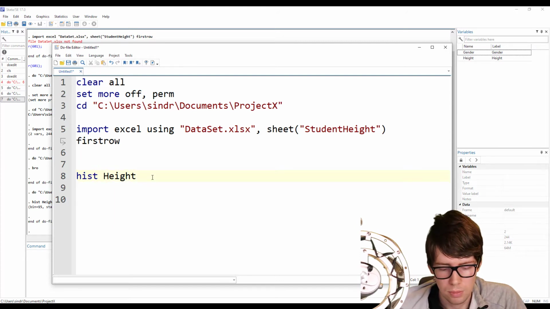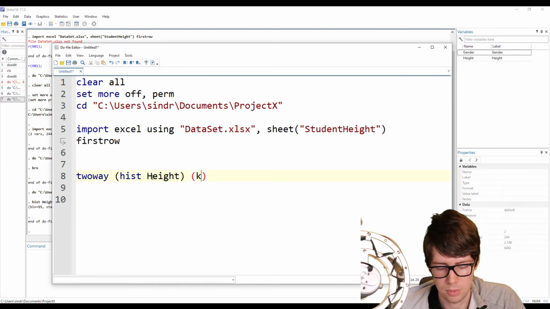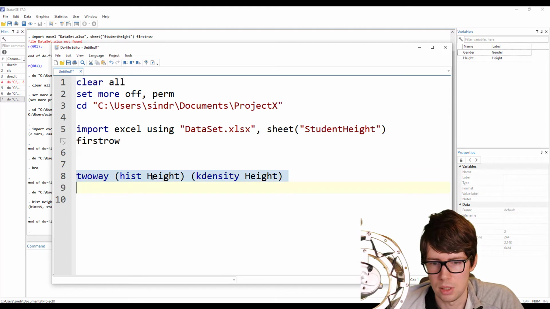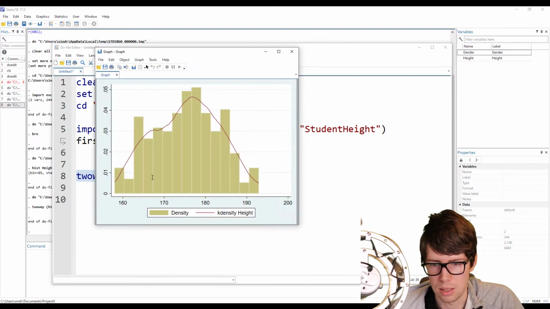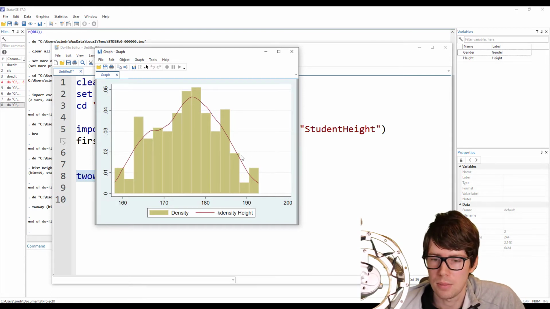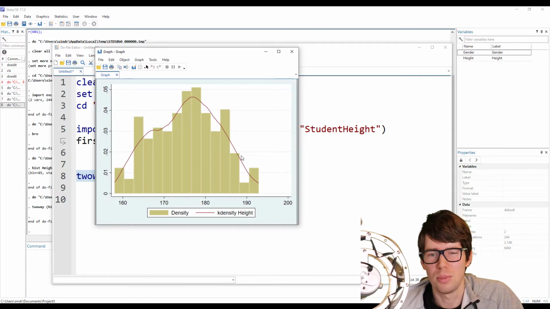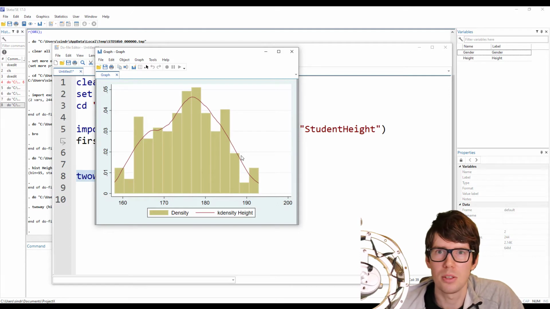So what I need to do is to write twoway, and then in parentheses we have the first diagram, and in another parenthesis we have the second diagram. So kdensity, that's the kernel density estimate of height, and if I run this, I will get the histogram and the kernel density estimate. So this is basically the diagram I want to make, and the rest of the code is essentially going to be to tweak the graphical parameters here.